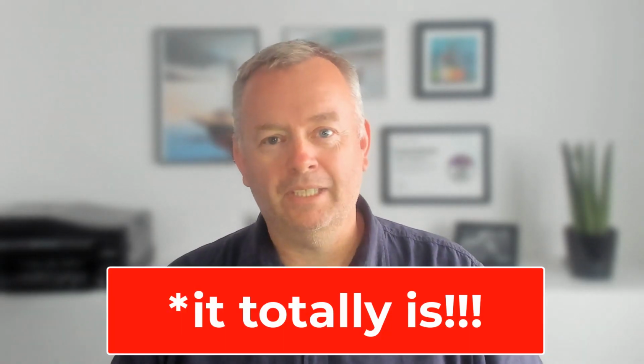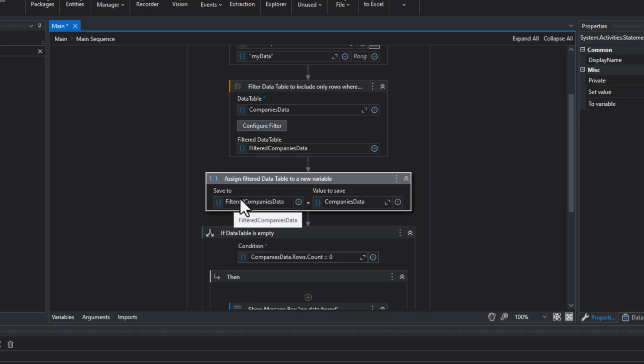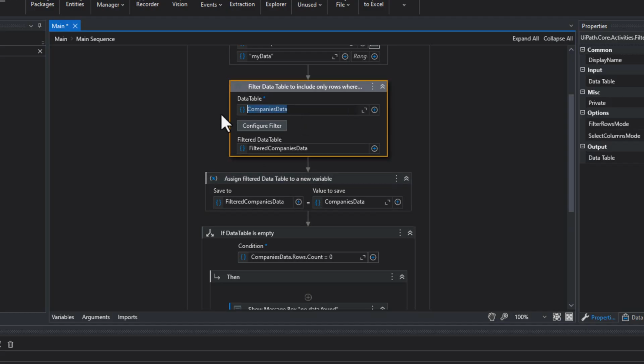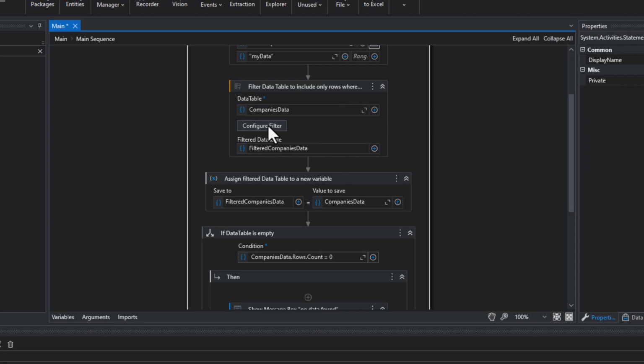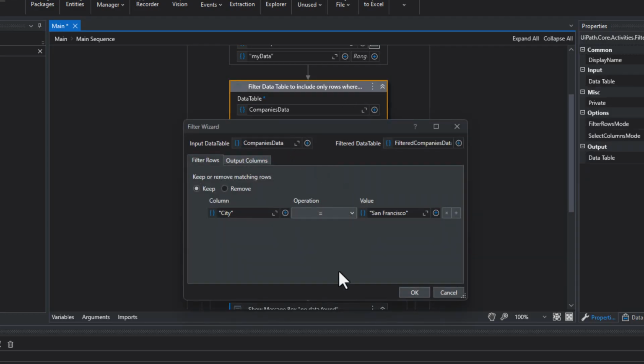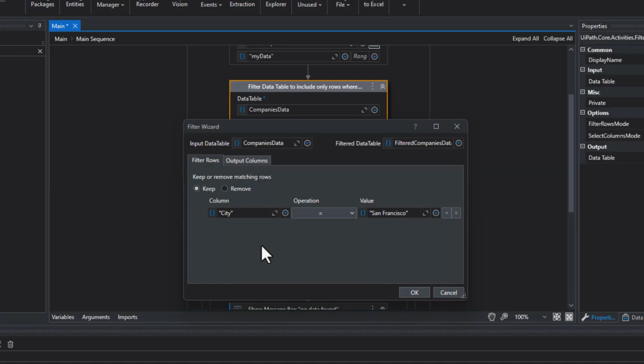It's not doing anything wrong. It's just going an extra round. I would probably just change the filter data table to the company's data table. No biggie. But what we can see if we go into the configure filter here is that it actually added the filter information. So it knew to look for a column called city, because that's where you would find San Francisco. And then it says, okay, I only want to keep the rows where the city is San Francisco.